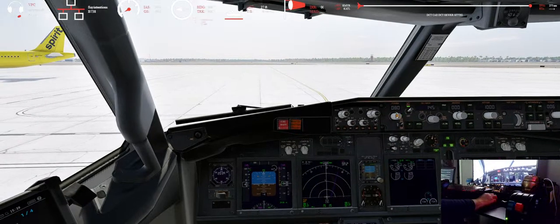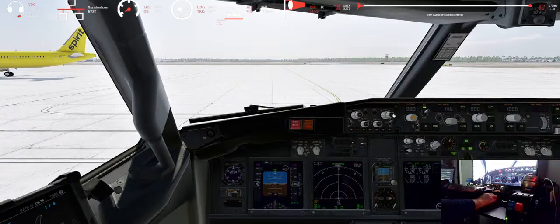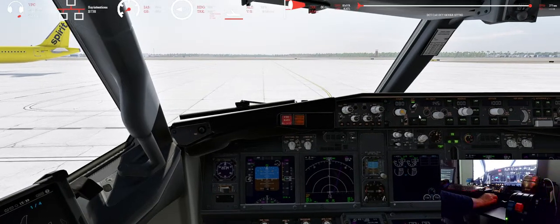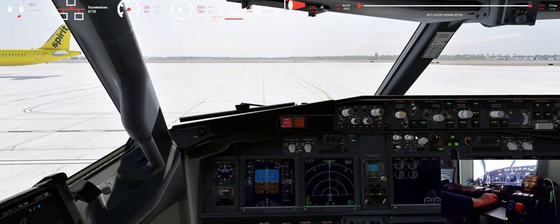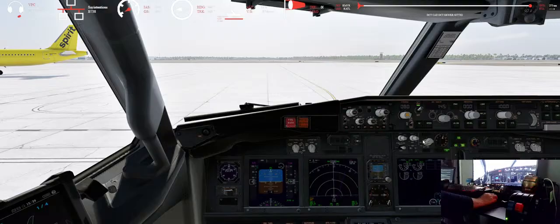Leisure 4181 requesting push and start from Myrtle Beach ground. Myrtle Beach ground, Leisure 4181 requesting direction for pushback. I have not set that yet, so our altitude is set to 4,000. Transition altitude.